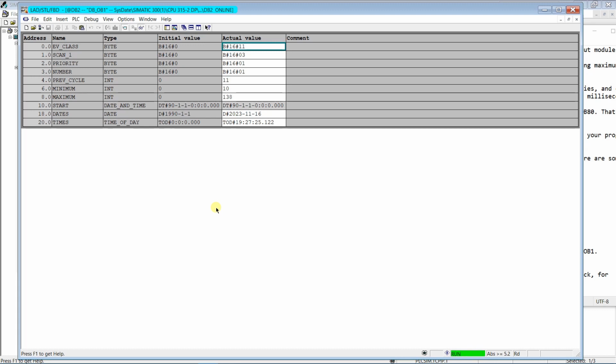Next you can see minimum and maximum cycle time in milliseconds, from the last CPU startup. And last, the decoded date and time when the OB was called. It increases constantly, as execution of OB1 is cyclic.